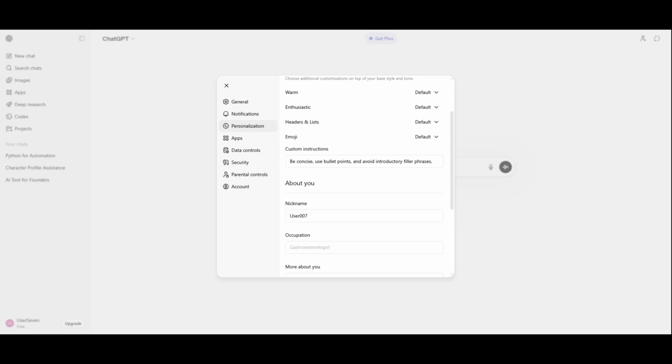If you ever want to change or remove the instructions, just go back into Settings, open Personalization, and edit the same section again. You can update one line, rewrite the whole thing, or turn it off completely if you no longer want to use it. So that's how to use custom instructions in ChatGPT. It's quick, easy, and a great way to get answers that fit your style and needs better.